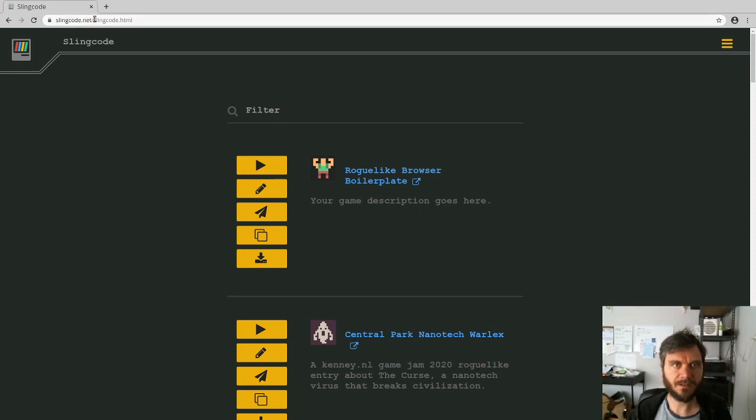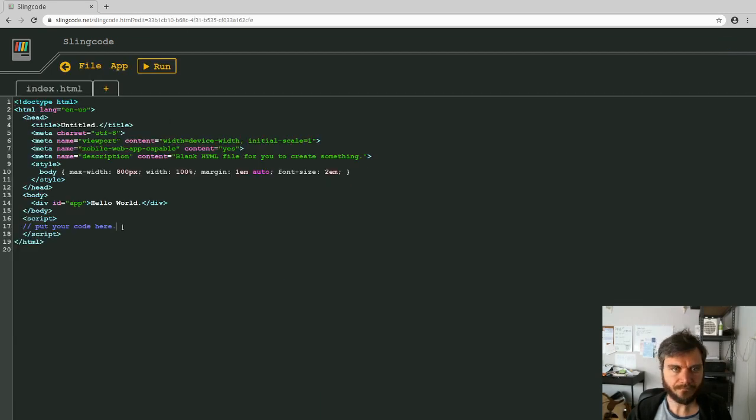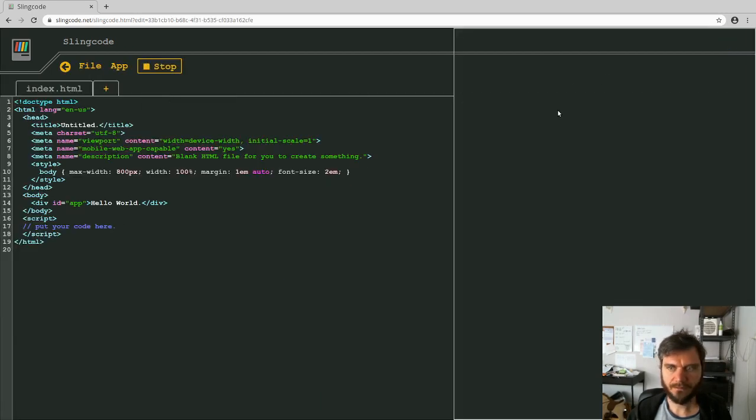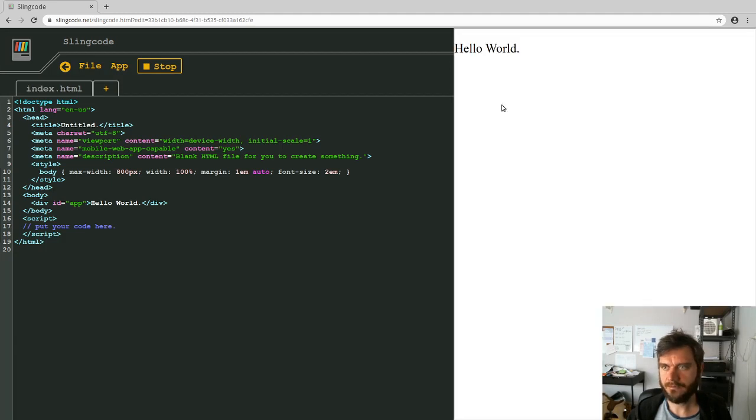So I'm using Slingcode obviously at slingcode.net. I'm just going to create a new app here. Save that one and run it. Alright, so we have our hello world.